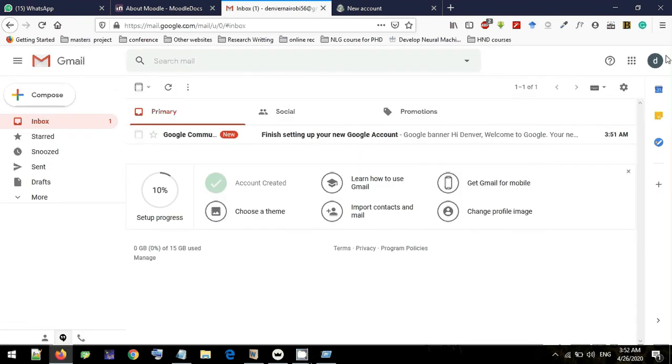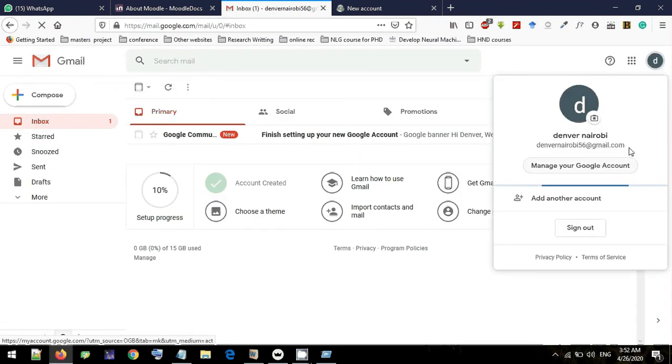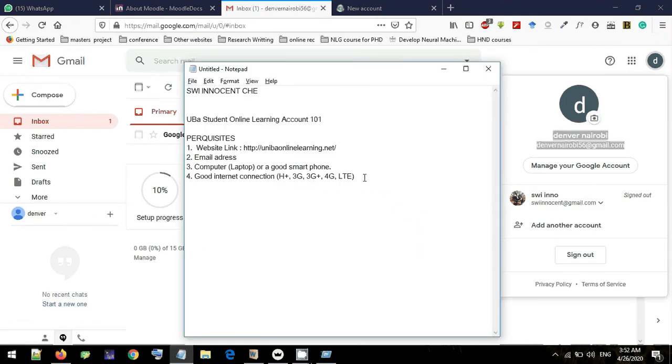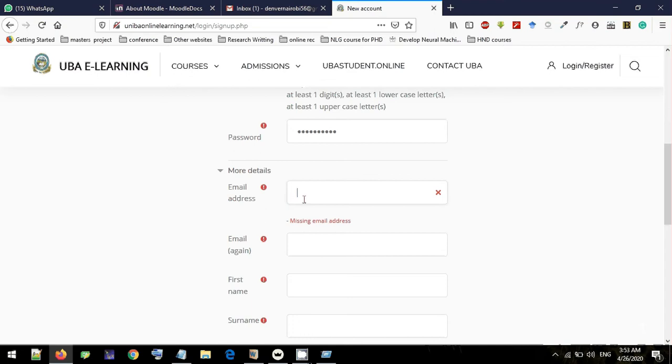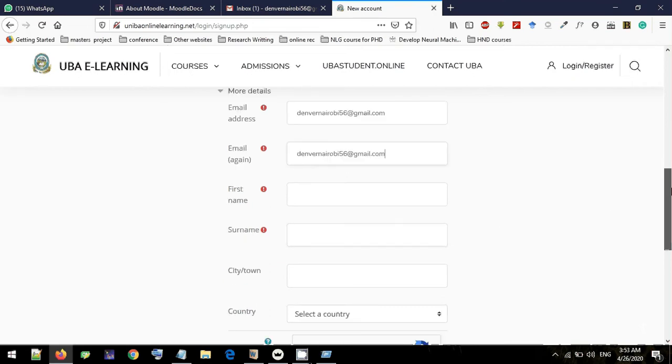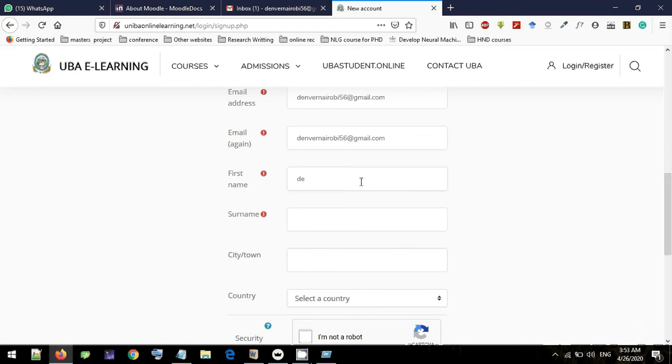To get that email we can just click there and we'll have it right here. denvernairobi.com, right? So this is our email address. We could just copy it and then we paste it here. We repeat it, denvernairobi56 at gmail.com.